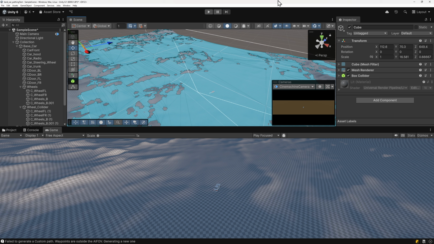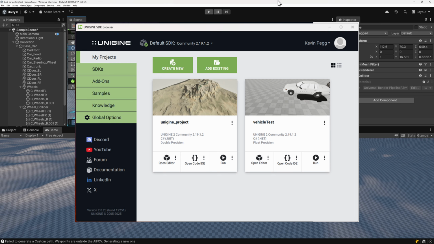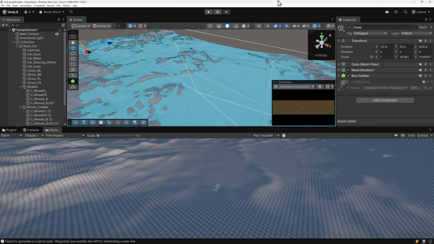I'd really like to use Unigen, but for a 3D open world engine, their nav system is garbage. If they fix that, maybe I'd go for Unigen. But in the very short amount of time that I've been working with Unity, I've achieved more than in the year of Godot. So what we have here is just a test playground.